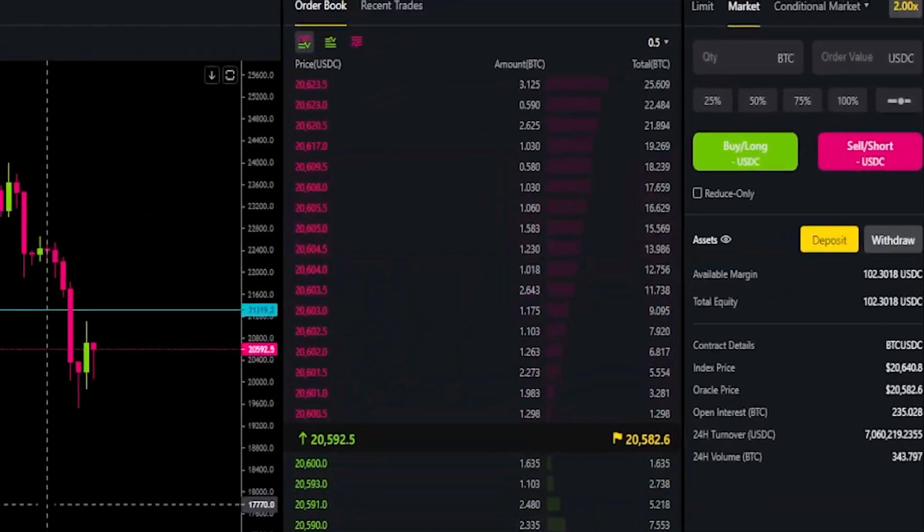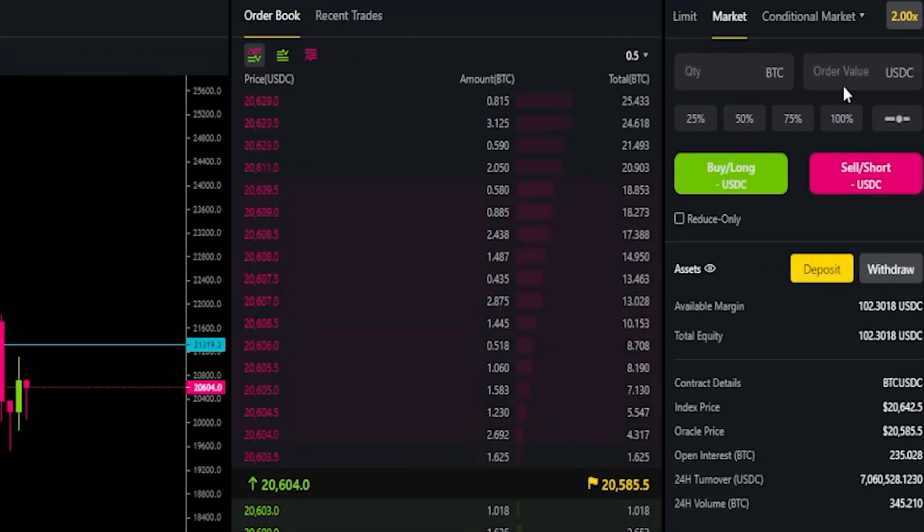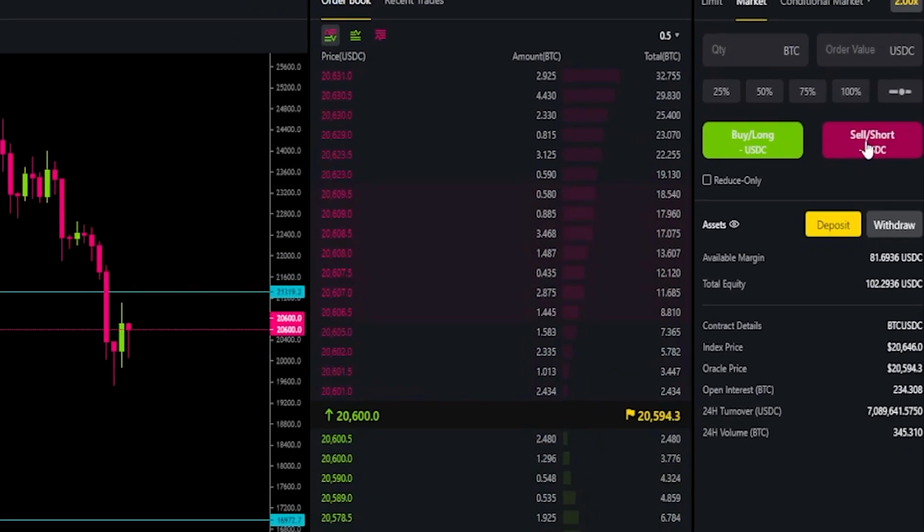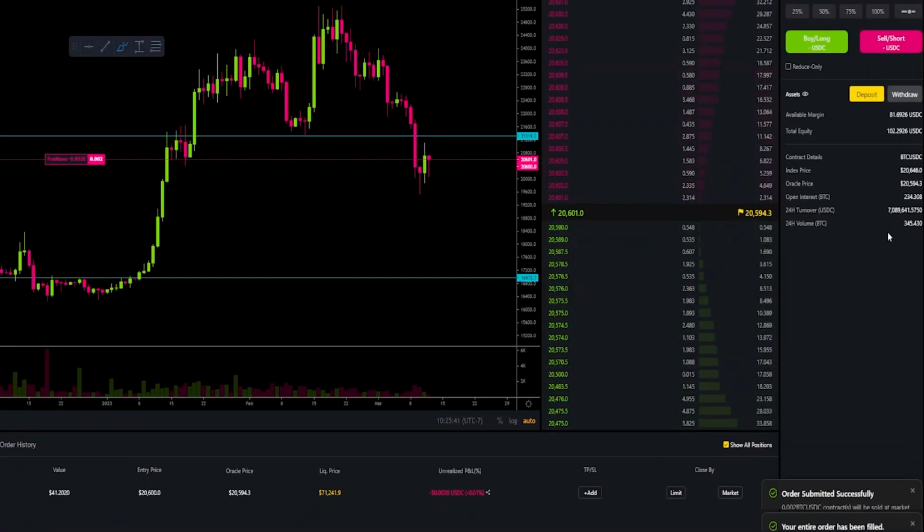And it's the very same if you want to go short. Just come up to the order panel. I'll go ahead and just do 50 USDC. And if I was betting on the price to go down, I'd click on sell short. And as you can see, that order executed immediately at the best available price from the order book.